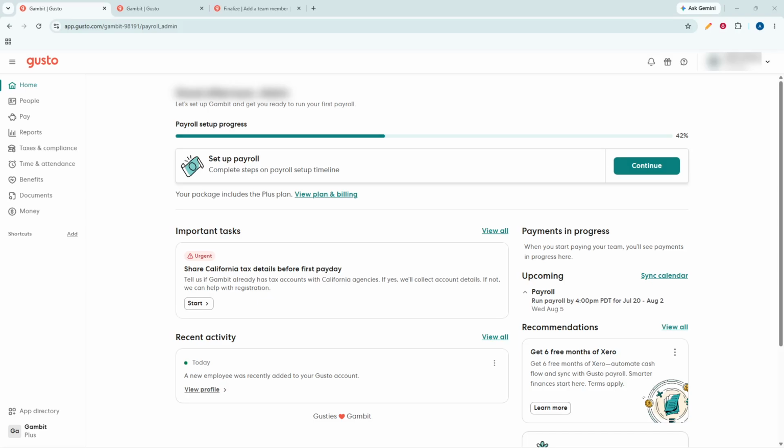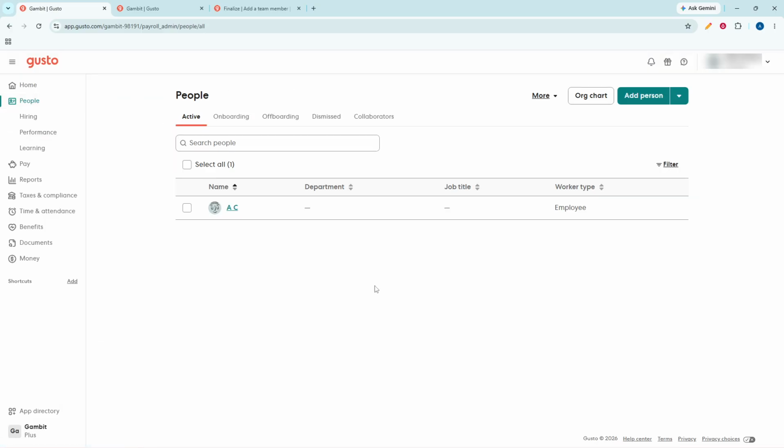Here's how to set up tip credits in Gusto step by step. Begin by signing in to your Gusto account. Once you are on the main dashboard, look to the menu on the left side of the screen and select People. This opens the area where employee profiles are managed, including pay and compensation details.